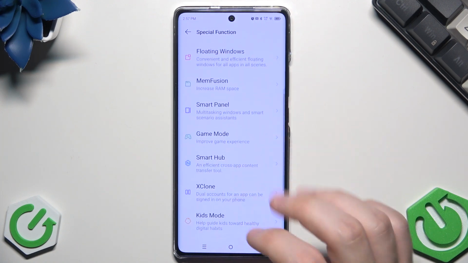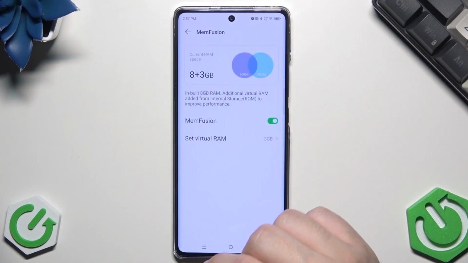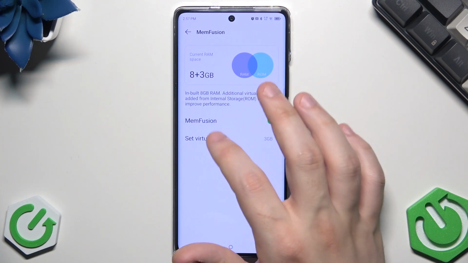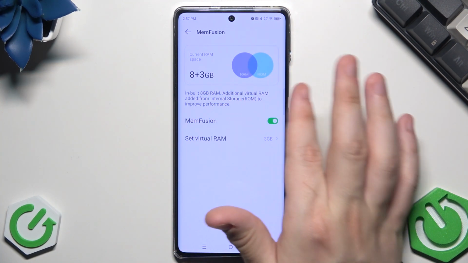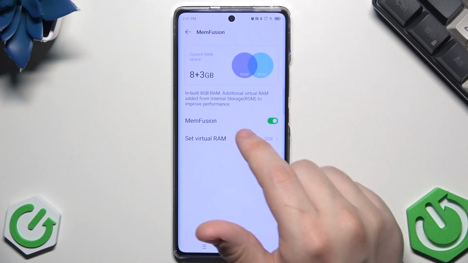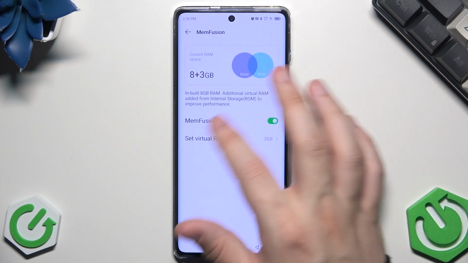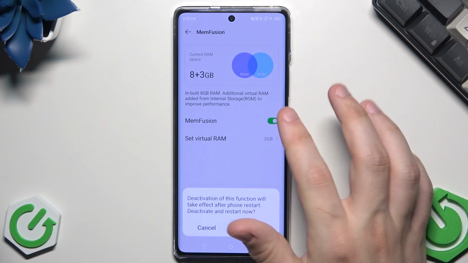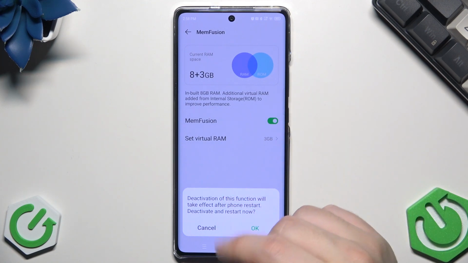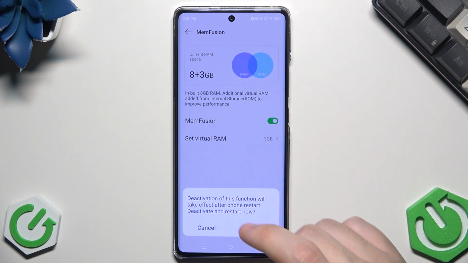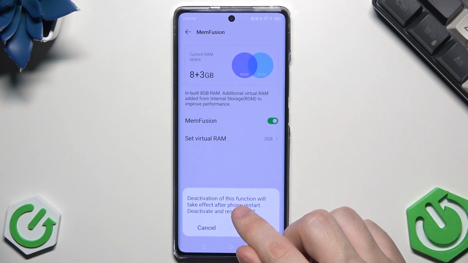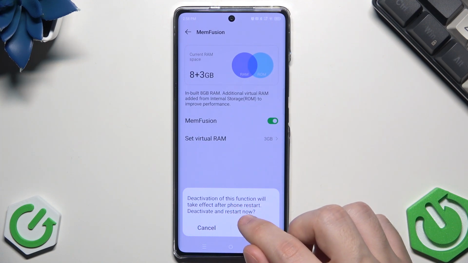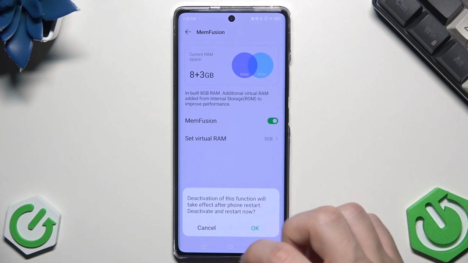And now let's go into other option, which is memory fusion. And in here, inbuilt 8 GB of RAM, additional virtual RAM added from internal storage to improve performance. So in here you can enable it. It will be enabled automatically, you don't need to worry. But if you choose to disable it, in here you can see that the activation of this function will take effect after phone restart. Deactivate and restart now.